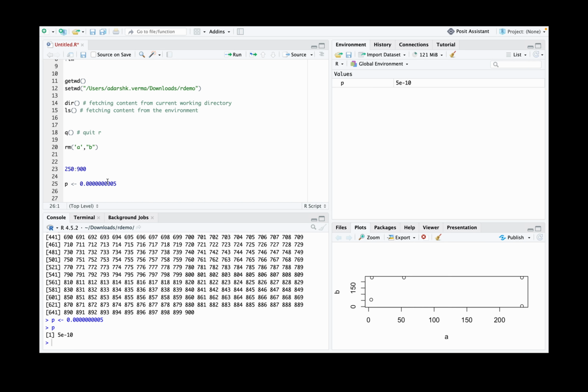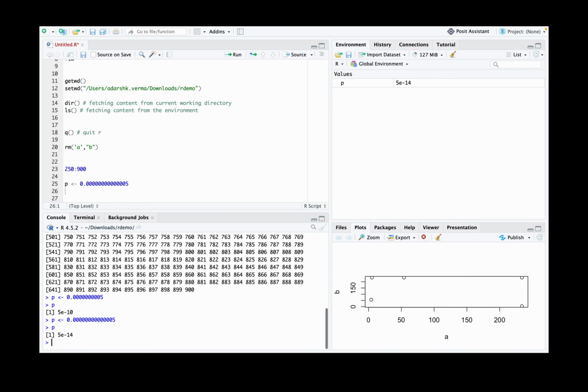If I increase these numbers, you see now it changes to 5e-14. What it means is 5 into 10 to the power minus 14. So that's what it means. These are the scientific notations.